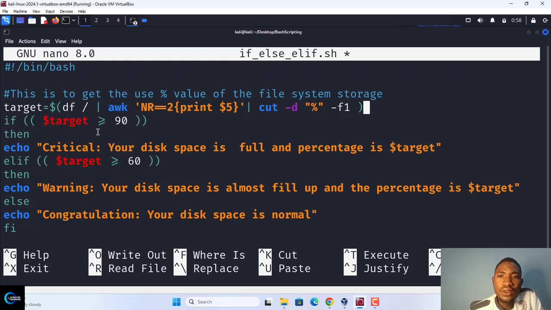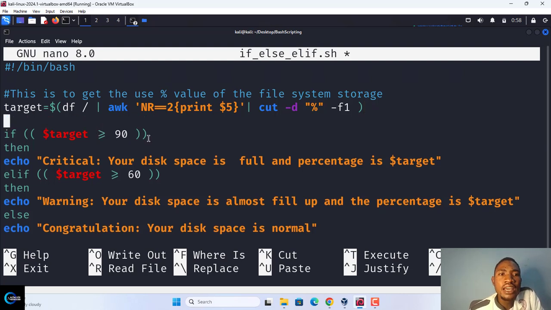Secondly, if you are making use of numbers, you make use of this. We are using numbers now, so let's make use of this. But if you are making use of something that is not a number, you make use of the other operators. Thank you and see you in our next class.